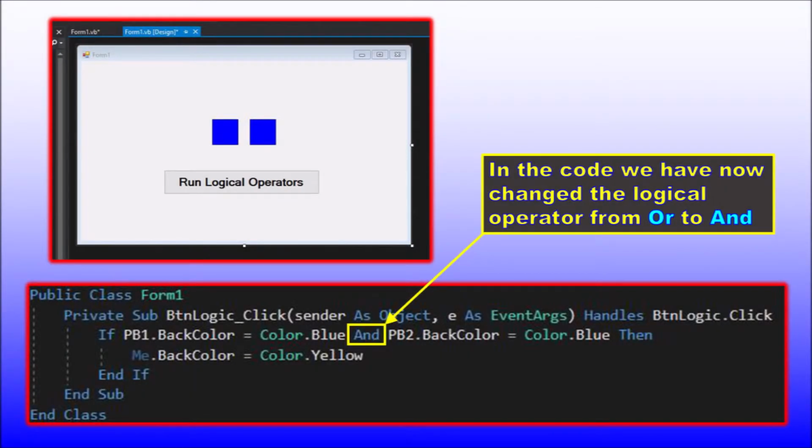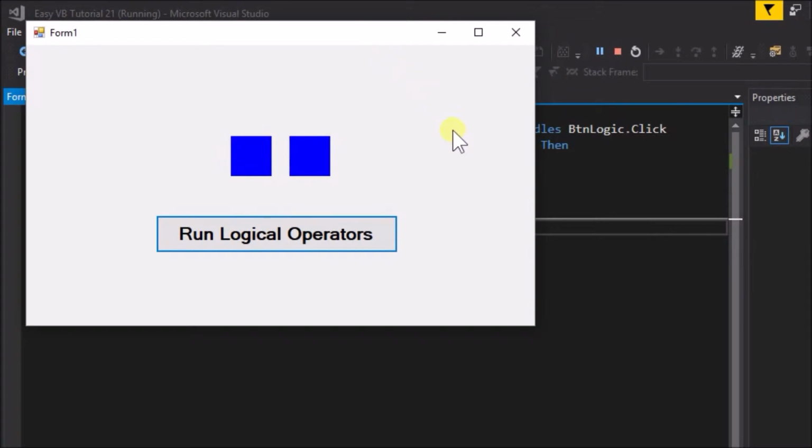Okay, now let's look at the logical operator, and. Again, set both picture boxes to color blue. And this time, change the logical operator from, or, to, and. Run the application. What will happen when we click the button? Yes, it's an easy guess, the form color changes to yellow.